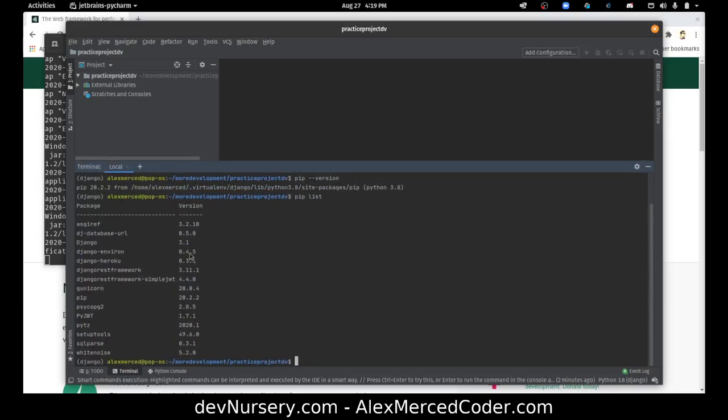So really what you want to do is a pip install Django. You want to do a pip install Django environ. Do a pip install Django Heroku. Do a pip install Django REST framework and Django REST framework simple JWT. Then pip install Gunicorn. Pip install psycopg because we're using Postgres.